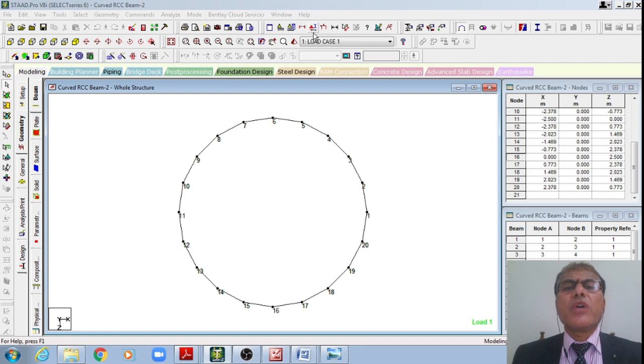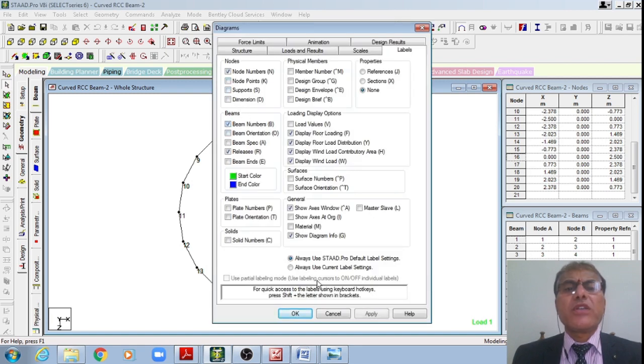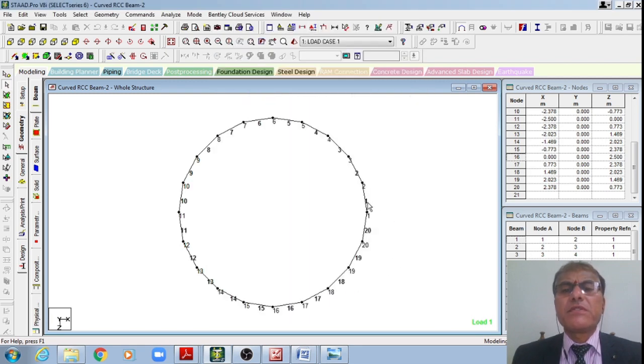Let me just switch on the beam numbers, students, right. This first beam is connected between the node number 1 and 2. Second beam is connected between the node number 2 and 3, so on and so forth. The last one, the 20th beam, is connected between node 20 and the first node: local first is global 20, local second is global 1. That is how the element connectivity table will establish the relation between the local and global degrees of freedom, right.